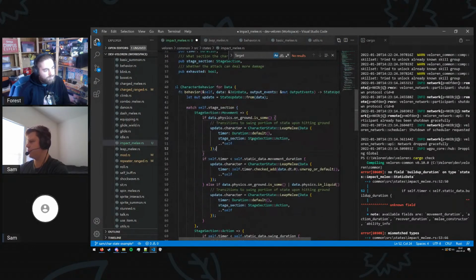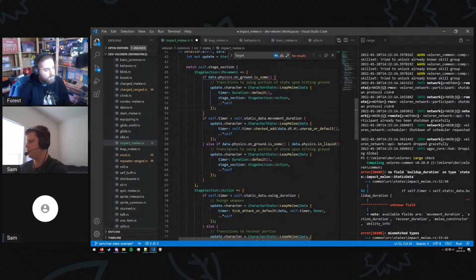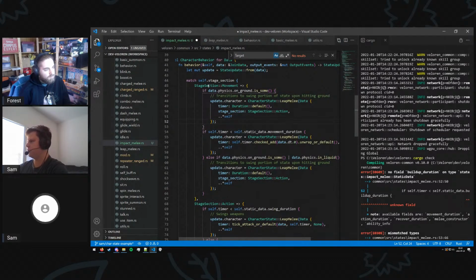So with the stage sections, it's kind of nice. You can have relatively isolated logic for each section that you're in. So you notice here there's a match on the stage section. So you don't need to necessarily worry about what might be happening in the recover section while you're under the movement match arm here. Let's change this to impact melee, actually.